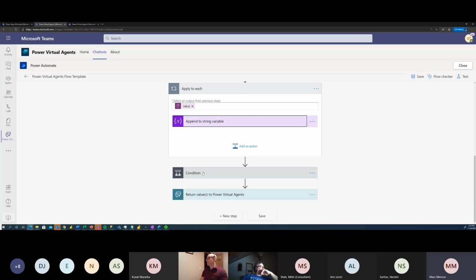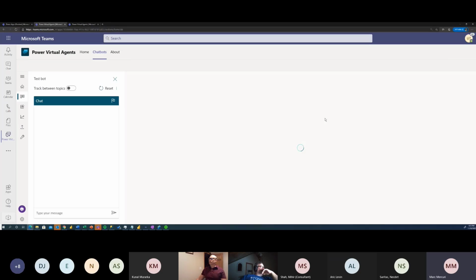There's a little condition here. I won't talk about what that is. All it basically says is, if you didn't find anything, just put in, hey, I didn't find anything over here. And then it's going to return that back to Power Automate, which will display it.